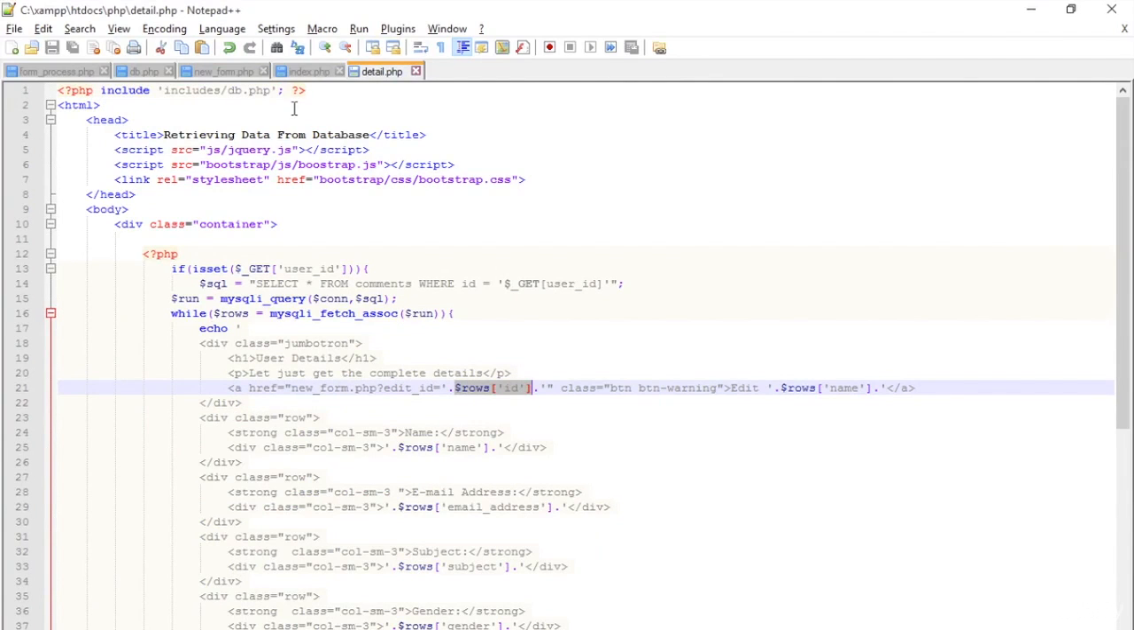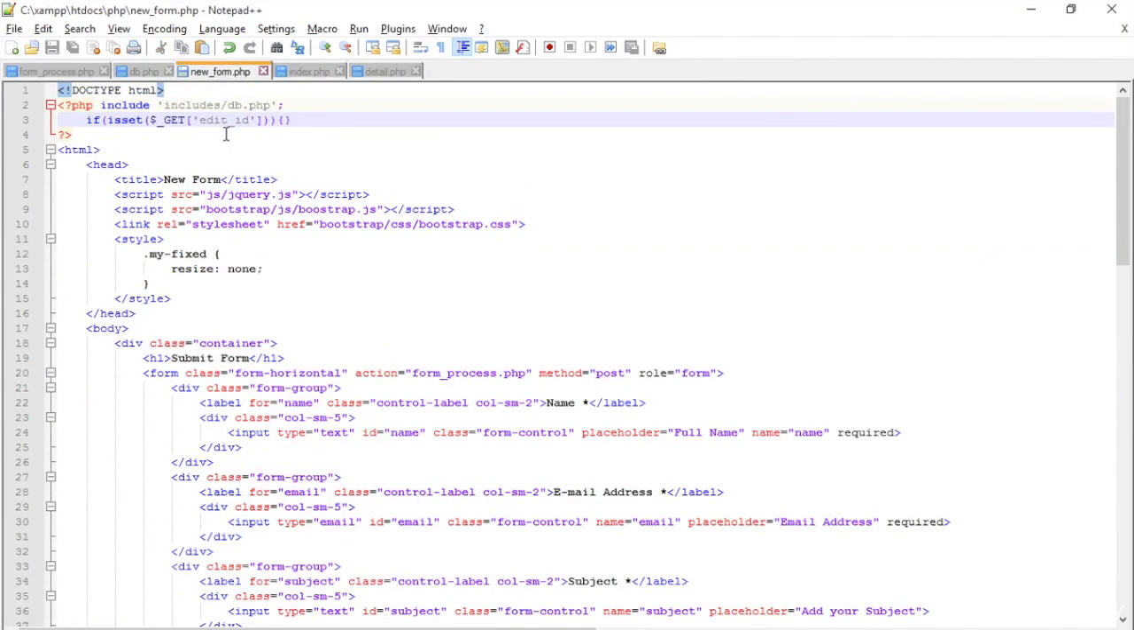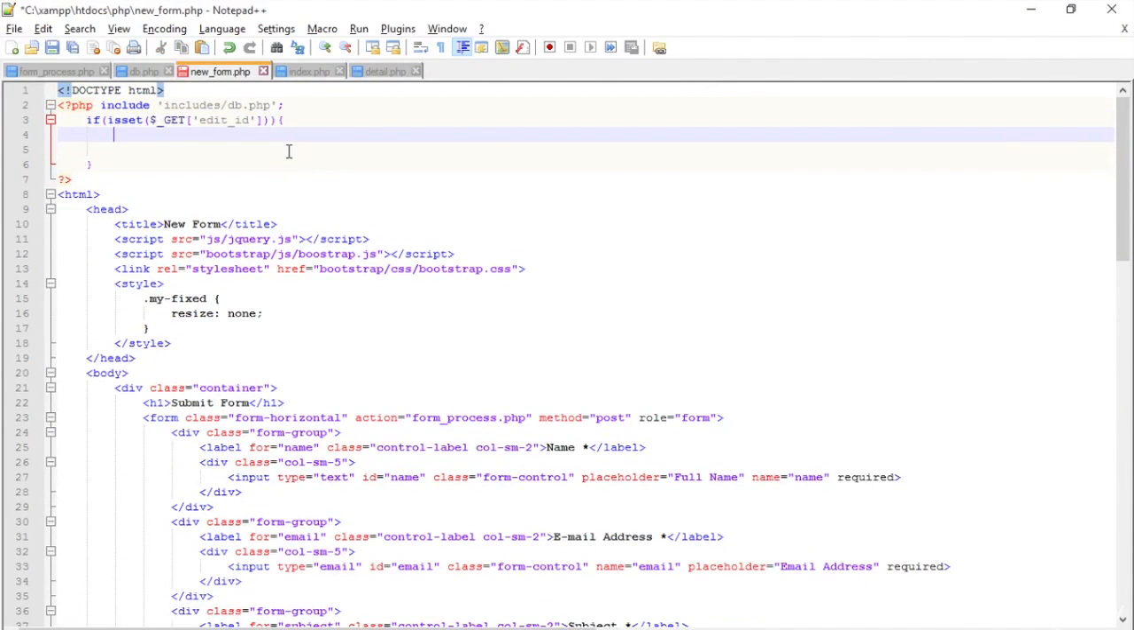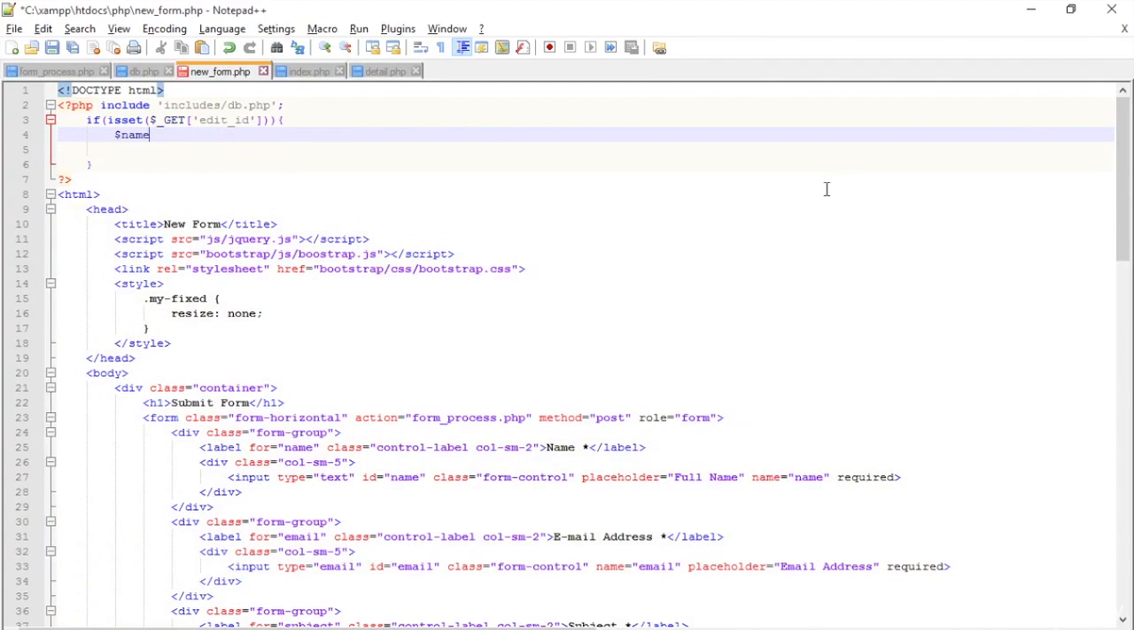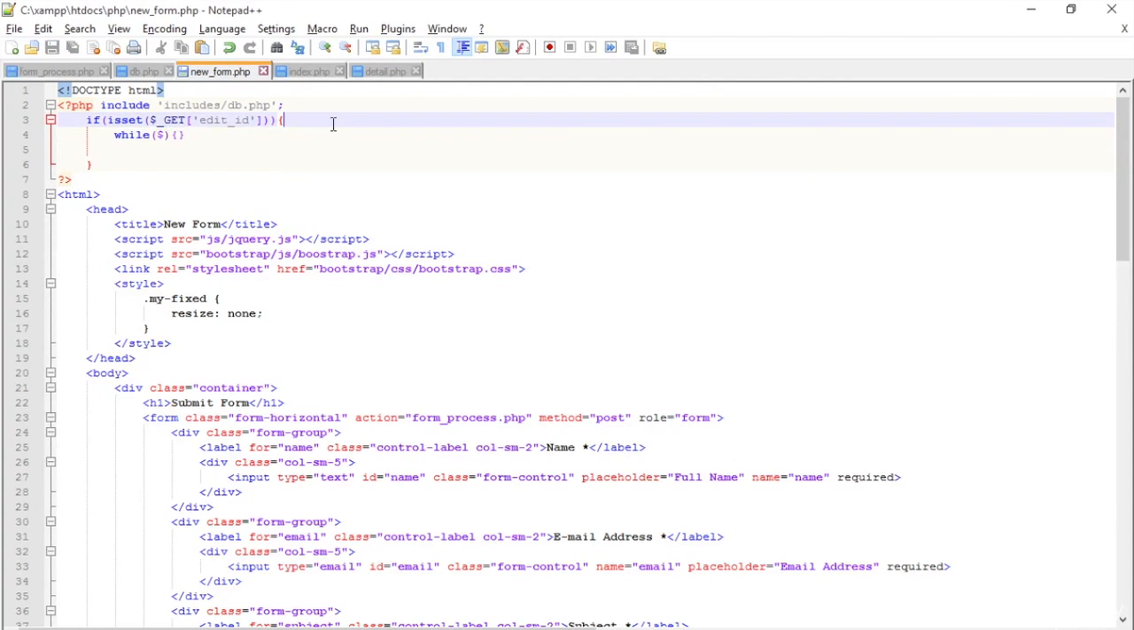Let's save that and go back to the new form, and here I'm typing if I got the edit ID, then what will happen? I'm typing all the things. First the name, I'm typing name, and is equal to, and here I'm adding $_POST, and inside the post I'm typing the name. Actually, there is a wrong thing I just did. Before that I have to add the while as well. I just forgot to do that, by the way.